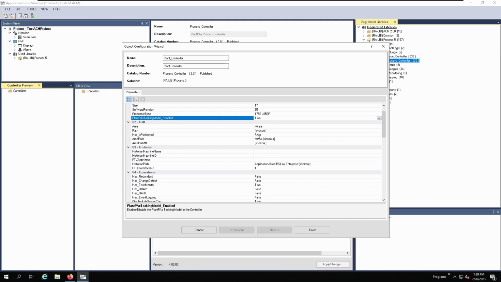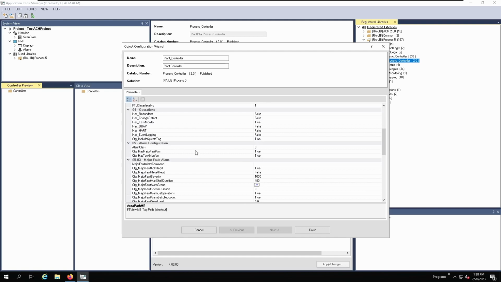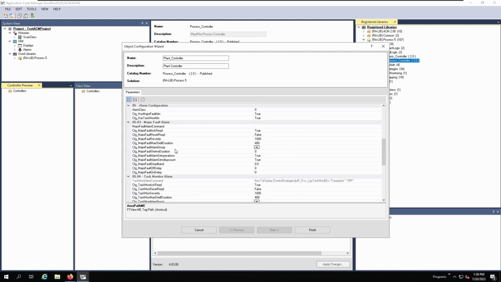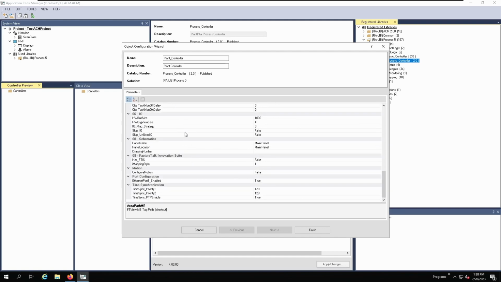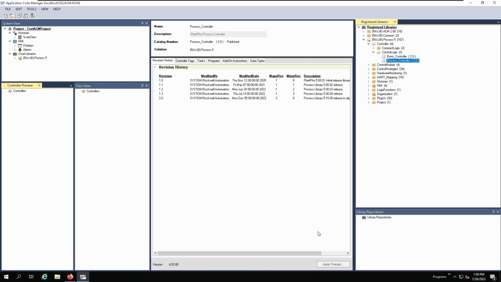Down below, we can set up some of our definitions here on how the FactoryTalk SE will be integrated with it. So we'll go ahead and give it an area. And our path, we'll go ahead and set to plant controller. And then the rest of these items we can configure if we would like, but just for demonstration purposes, we'll go ahead and leave the defaults.